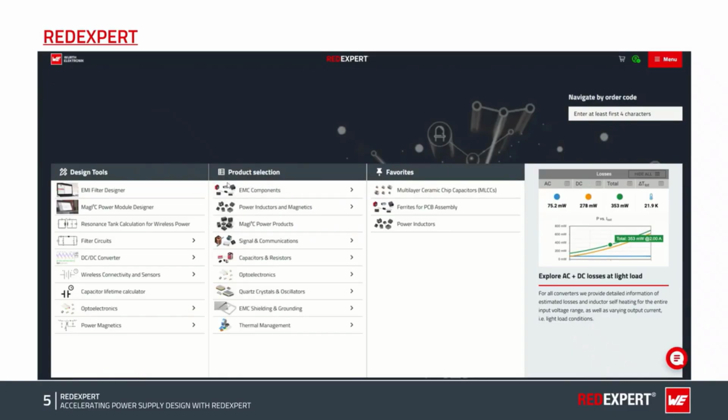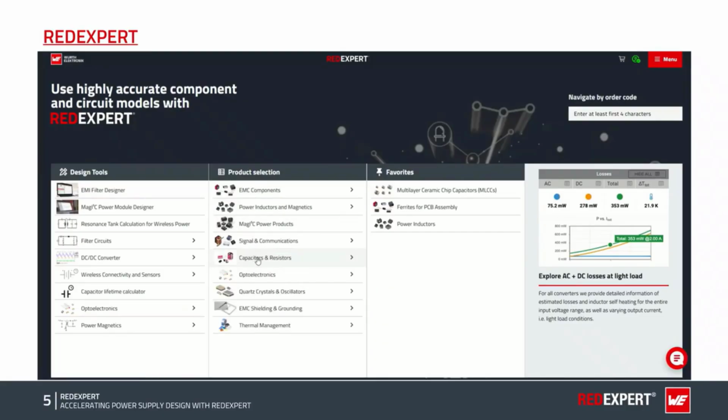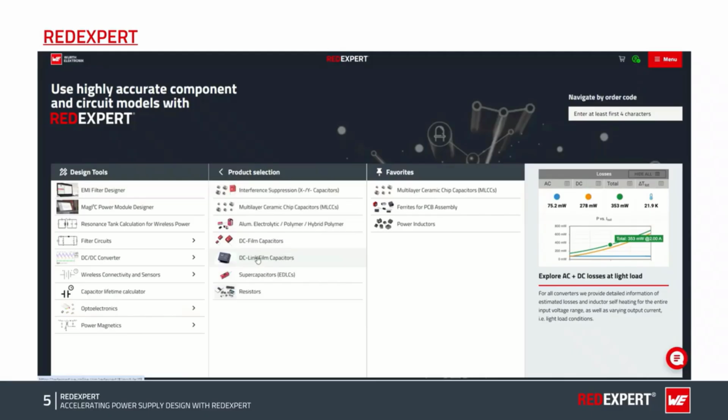inductors. If you are in need of power inductors, in the magnetics column you can find the power inductors, PFC chokes, different ranges of transformers, and wireless power coils. Similarly, for the capacitors, we have MLCCs, XY caps, aluminum electrolytic, polymer, DC link, super caps, resistors, and so on.